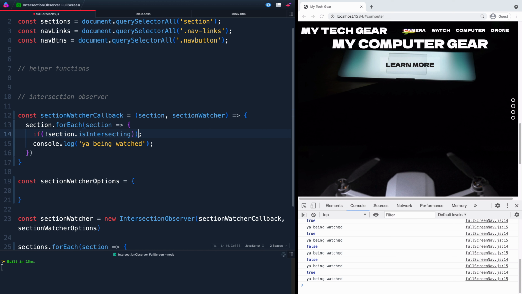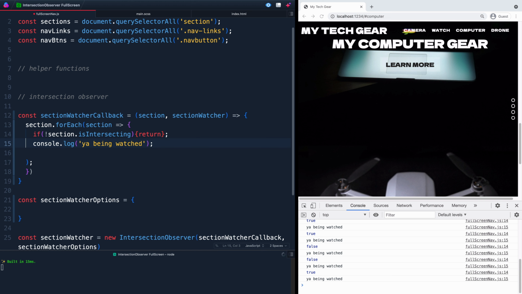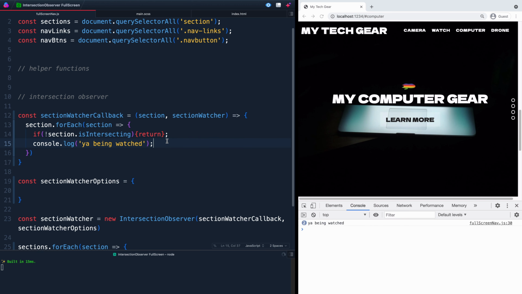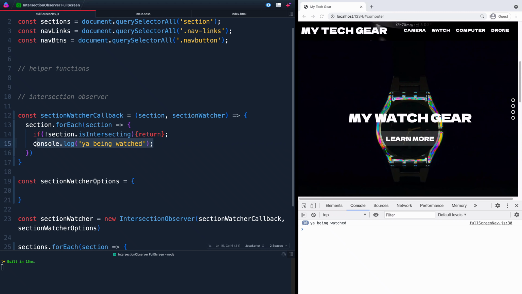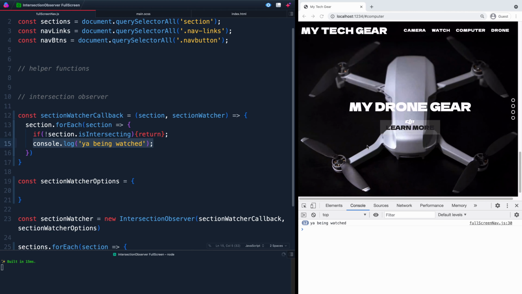If it's not intersecting, let's get rid of it. We don't need that. So if it's not intersecting, let's just return. We could do this on 2 lines. We'll just do it on 1 here. Okay, let's see. I've messed this whole thing up. So let's come in here and say, let's remove this. This parentheses go here. Okay, there we go. Okay, so here's what's happening. If it's not intersecting, it's not doing anything. So we're only getting you being watched. So now what we're getting is basically only every time something starts to enter the page, not when it leaves the page. And that's how we want it to work.